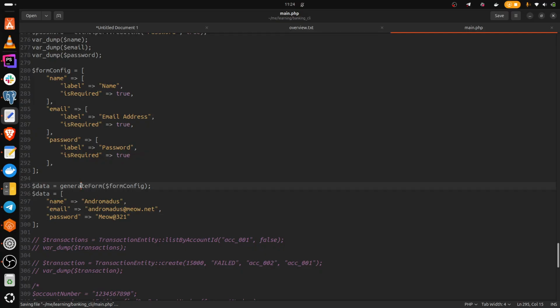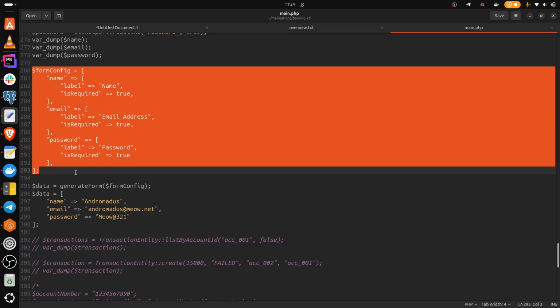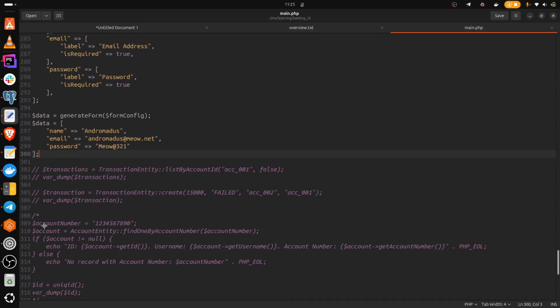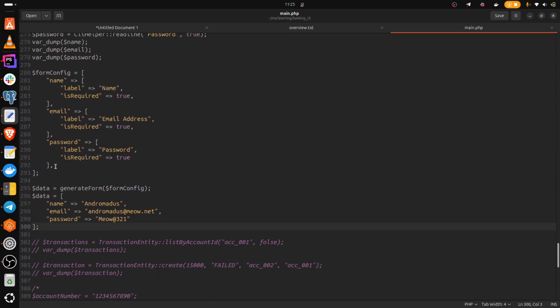So I want to be able to call such a function. We pass our form configuration, and then it should generate this data for us from the values. Maybe we could call it load form or build form or something like that. Alright, so that's our task for this episode. So let's do that.